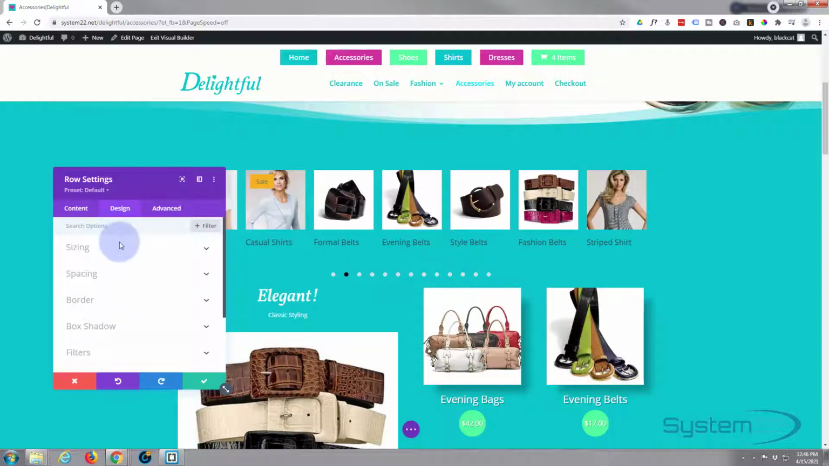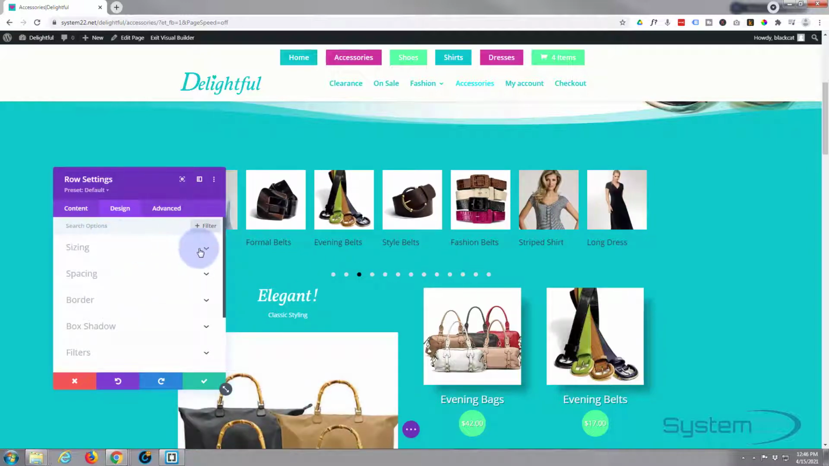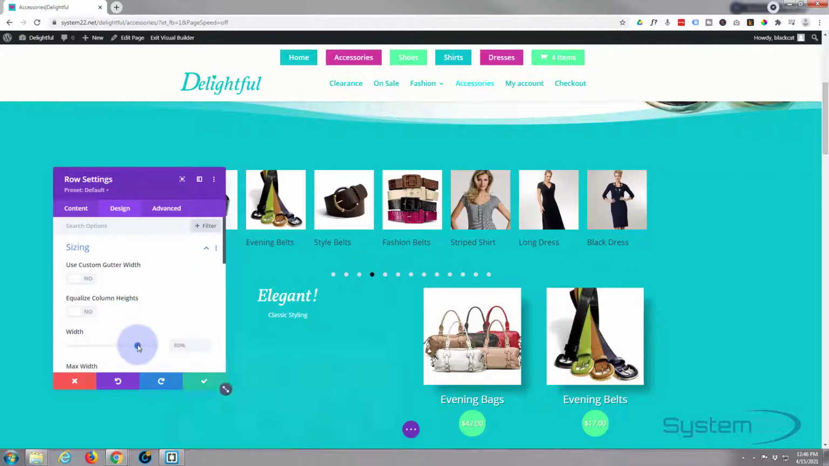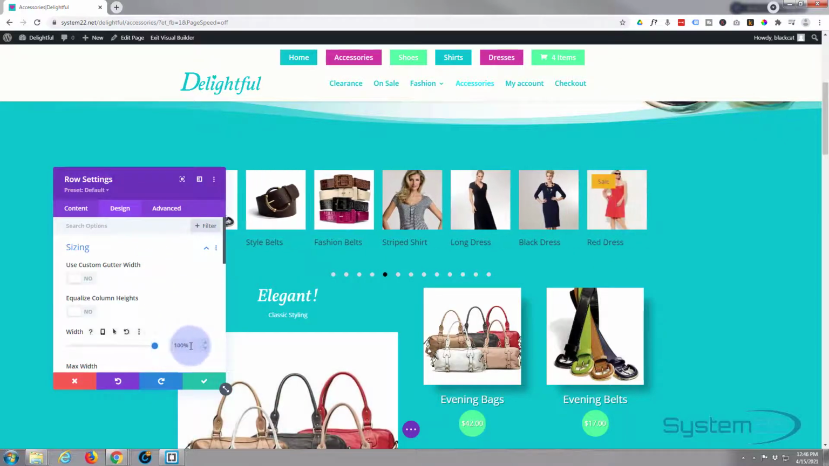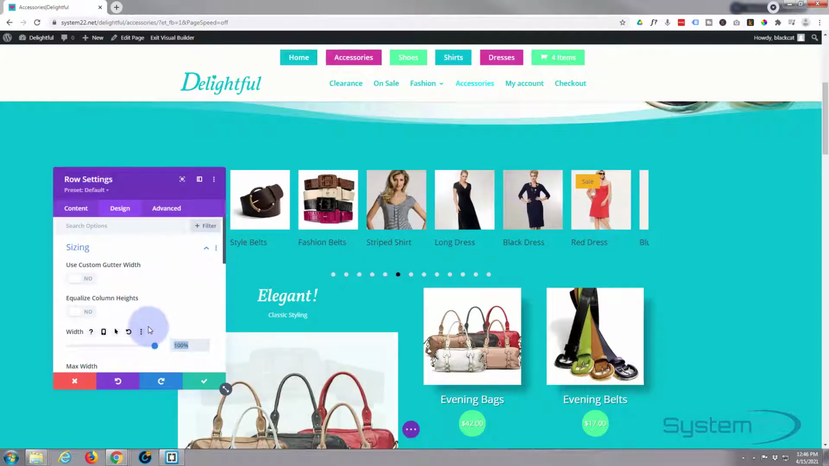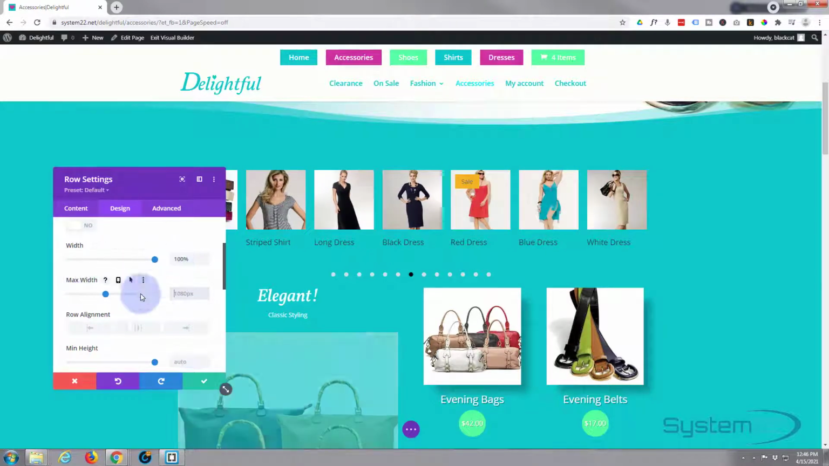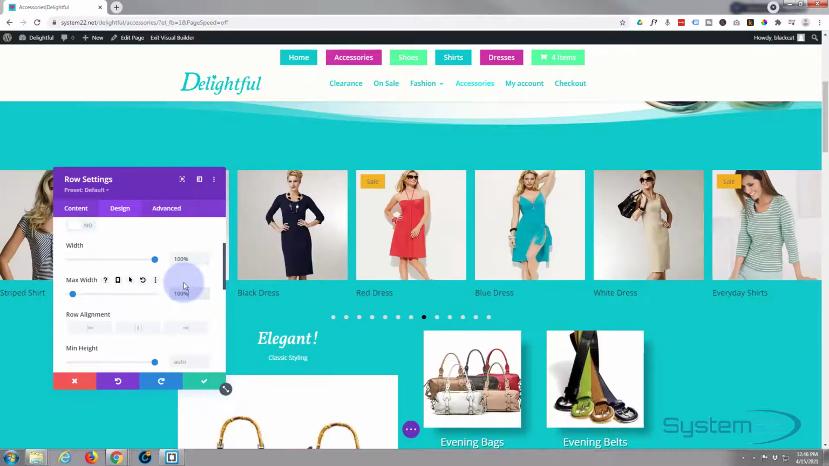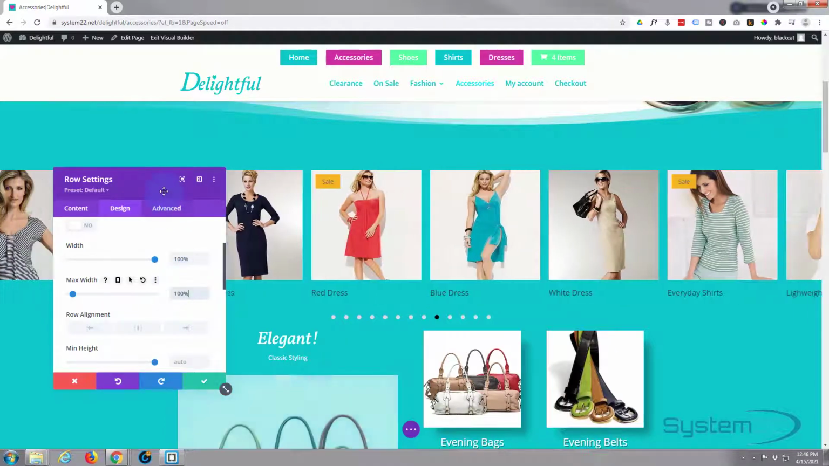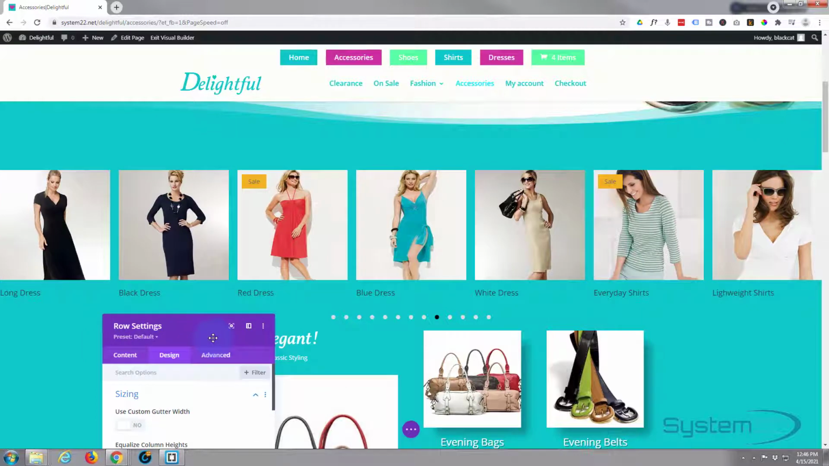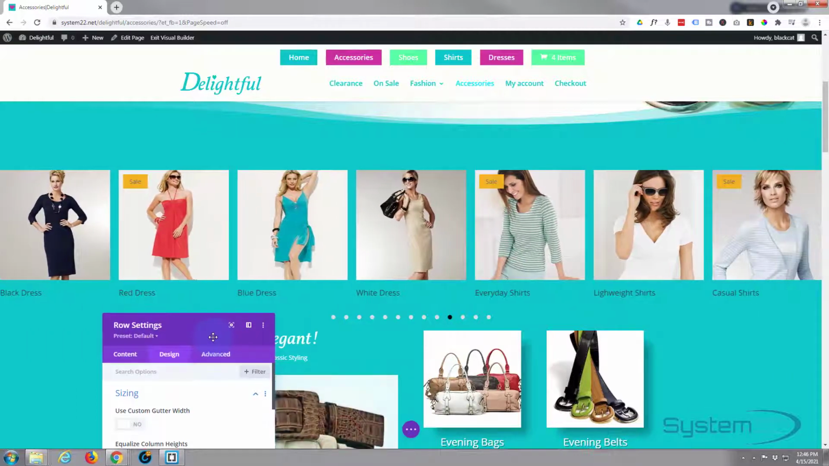I've gone into the row. I'm going to go to design, sizing. I'm going to pull the width up to 100%. Copy that. I'm going to paste the 100% in the max width, or you can type it in if you prefer. There we go. We've now got a row that stretches all the way across the screen, which I like.